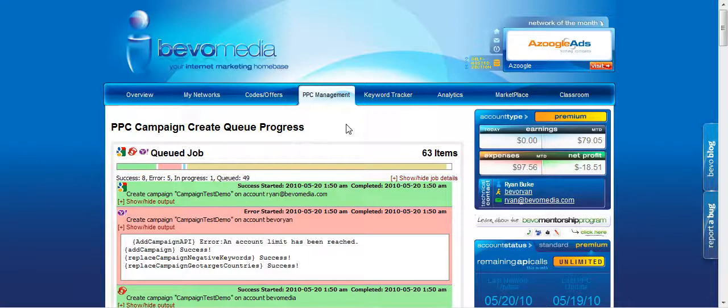So pretty much see it as the best solution out there, and like I said, my favorite feature within Bevo Media.